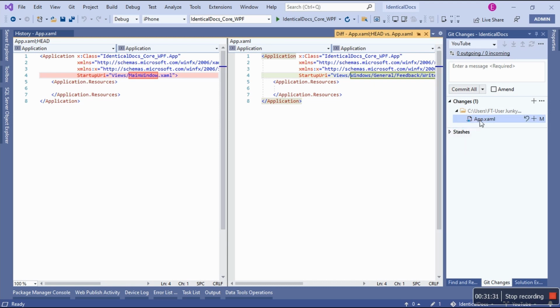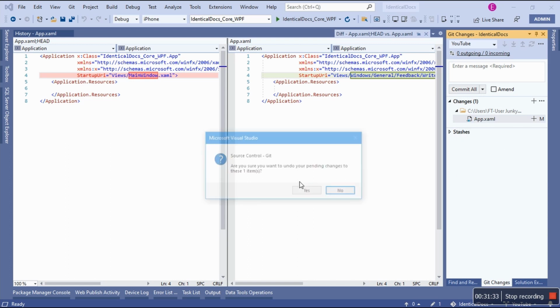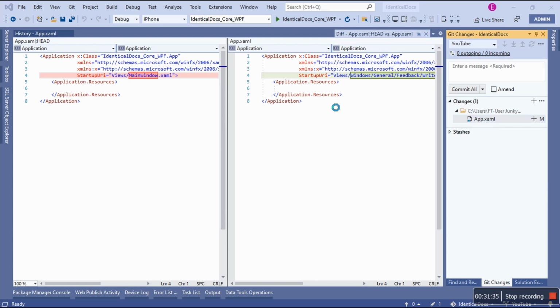So these are changes that we make, and I don't need them. So undo the changes. Be aware before you click yes, but I know what I'm doing. That's why I'm on YouTube branch, and then that's it.